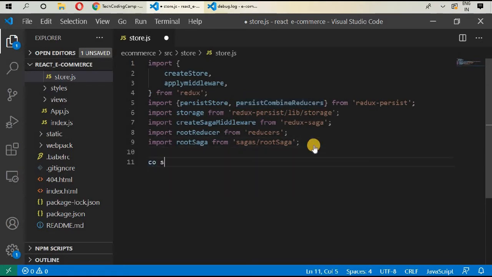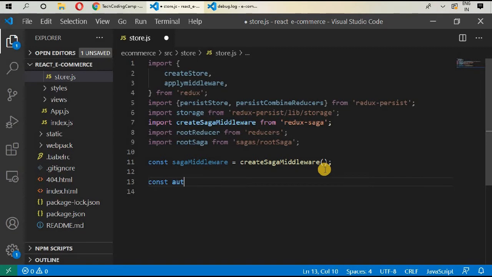Now in here, create saga middleware. So now we have created an instance of saga middleware, and then create auth persist config, you can give it this name. This is an object, so we need to give it a key, and that key is root.